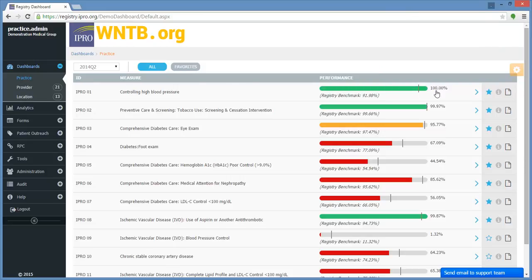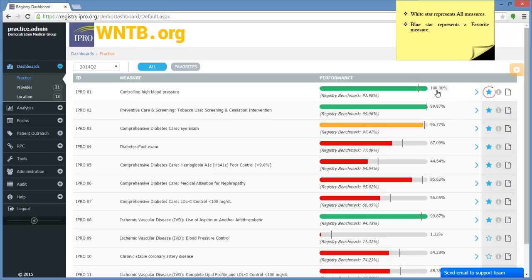Hovering the mouse over the percentage numbers will display the numerator over denominator figures behind it. The blue star represents the favorite measures. Clicking on a blue star removes the measure from the favorite list. And clicking on it again adds it back to the favorite list.